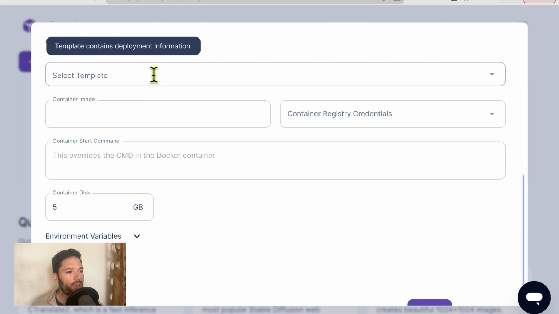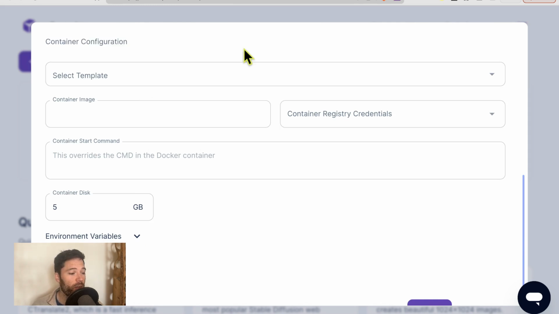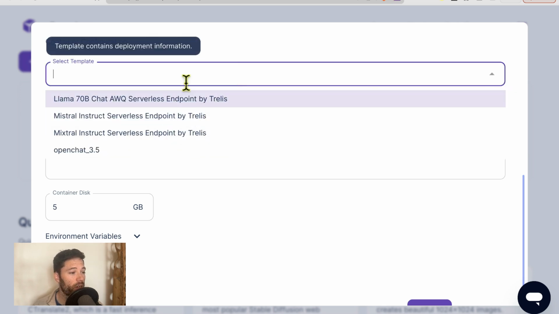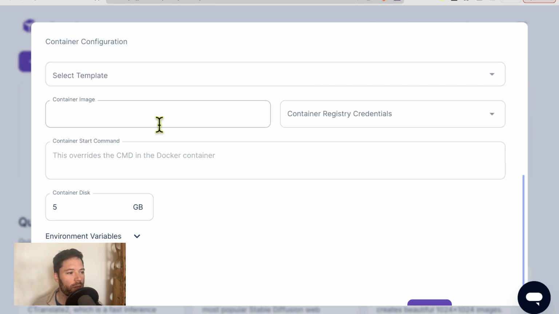Next up, you can select a template. I recommend saving your setup as a template if possible. Unfortunately, these aren't shareable right now, so I'm not able to share with you my templates. So instead, I'll just describe how to set these up.